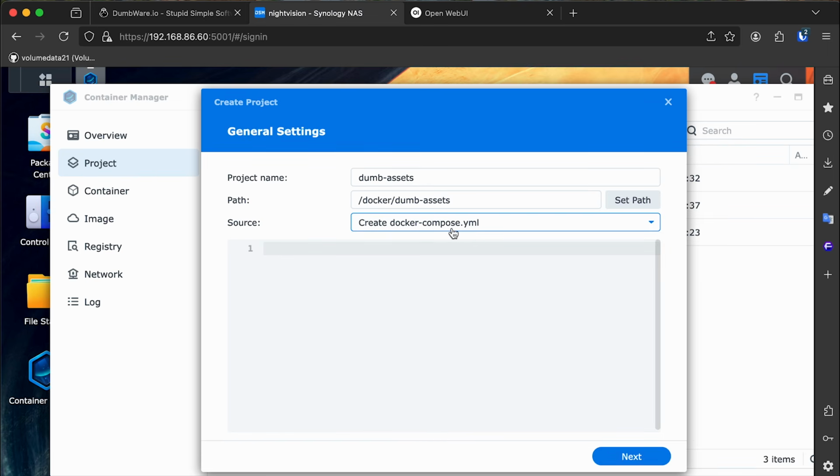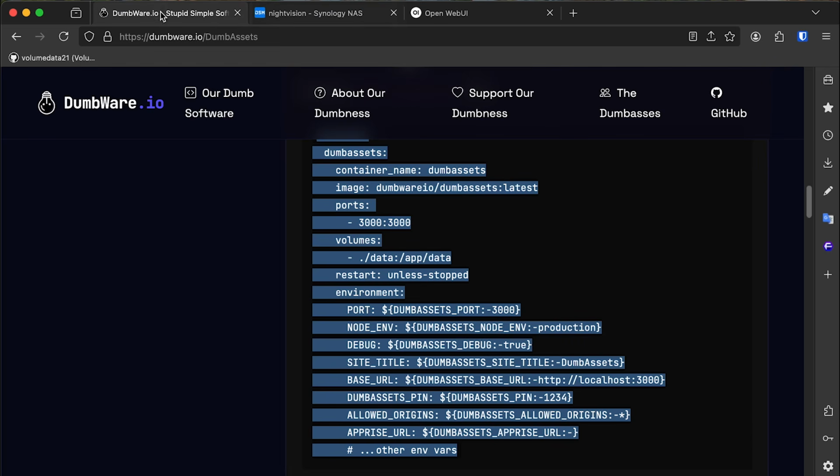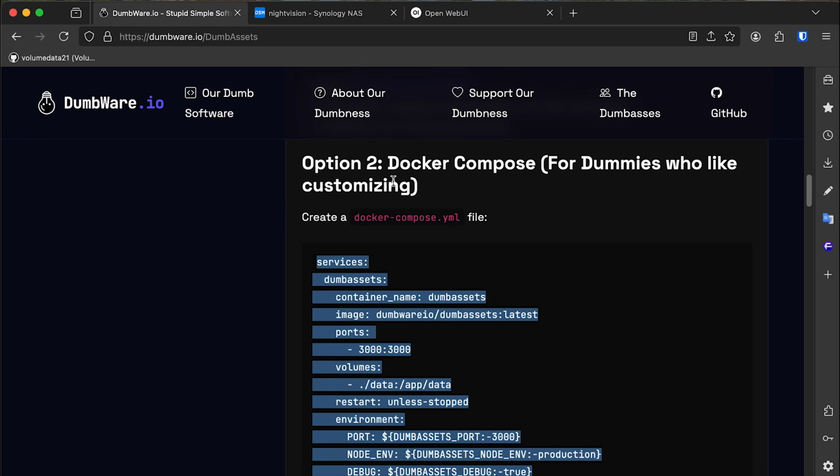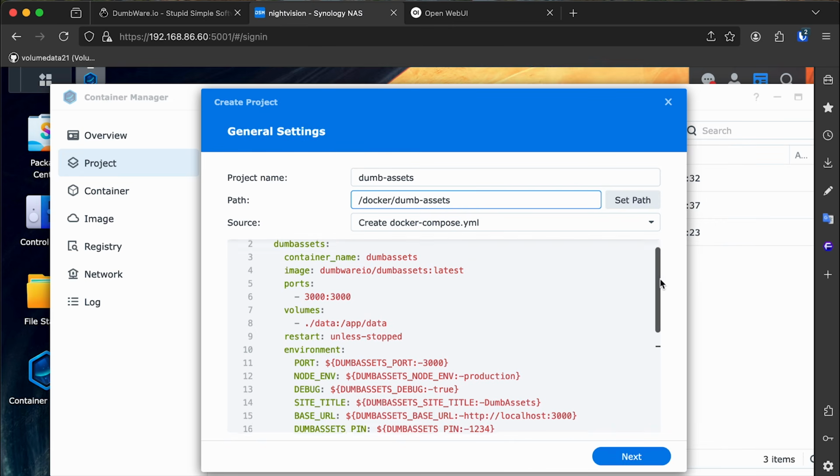So this docker compose.yaml file is just a text file filled with the text that we just pasted in from right over here from the Docker Compose section of DumbAssets. And you can tell it'll live right here in the Docker DumbAssets folder. That is where this is going to live. We just need to make a couple of modifications.